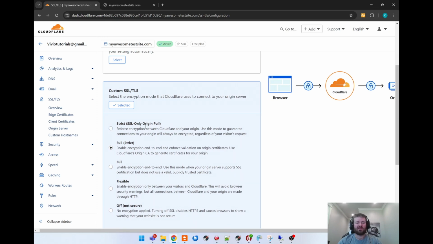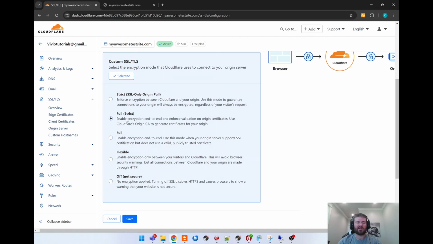The strict SSL only origin pool is the same thing as the full strict. It just has a little bit stricter guidelines on the encryption and makes sure that it's the most trusted. So it's the most secure mode that you can enable. But I usually recommend that clients select the full strict mode. It is secure and encrypts the traffic from end to end, which is recommended.